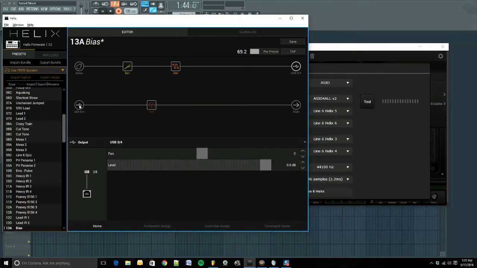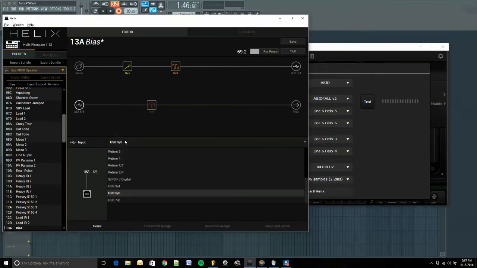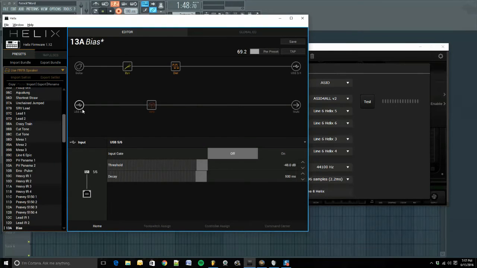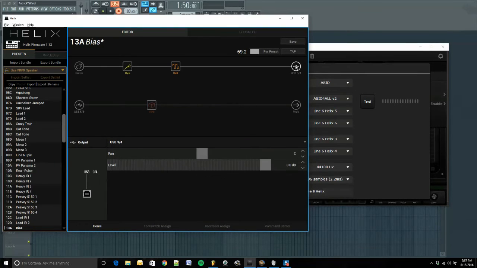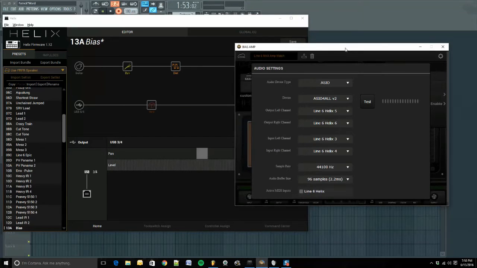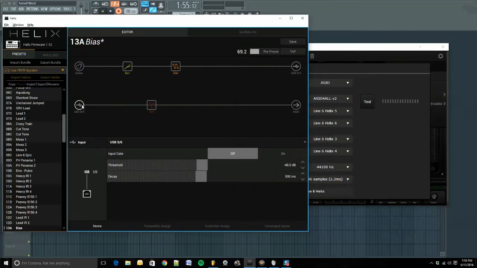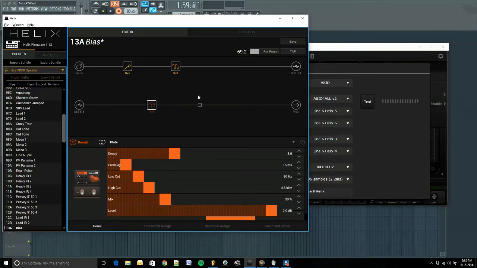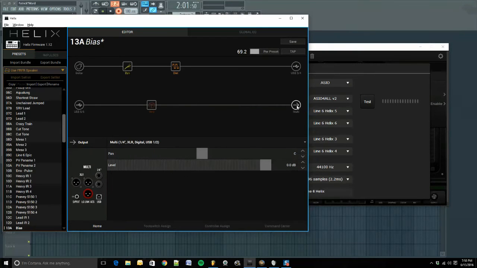So coming back into the Helix, we have to set this to USB 5 and 6. So out through 3 and 4, through Bias, and back in through 5 and 6. After that, I'm going to have a reverb, and then I'm outputting just speakers.